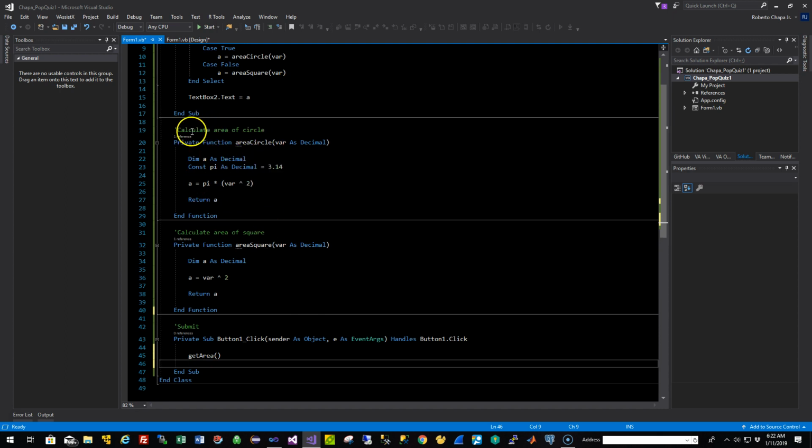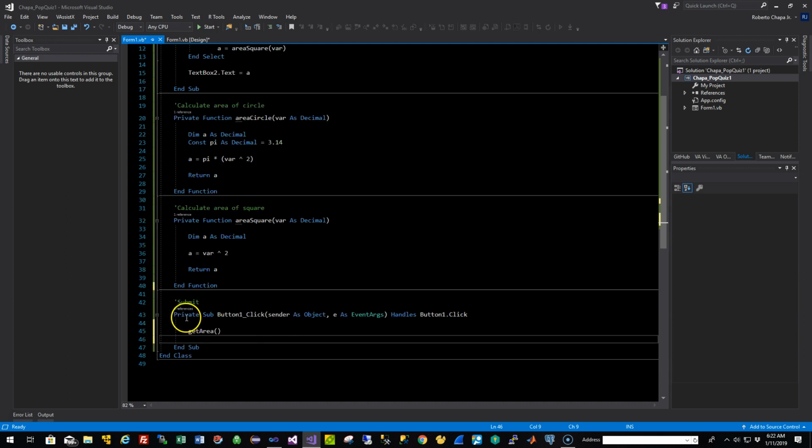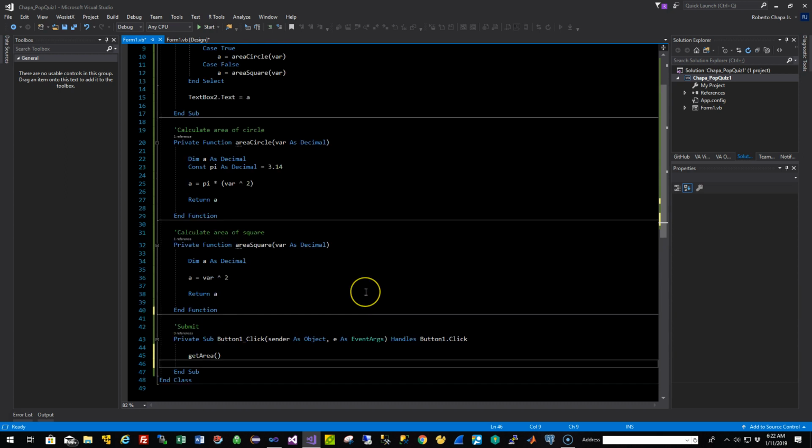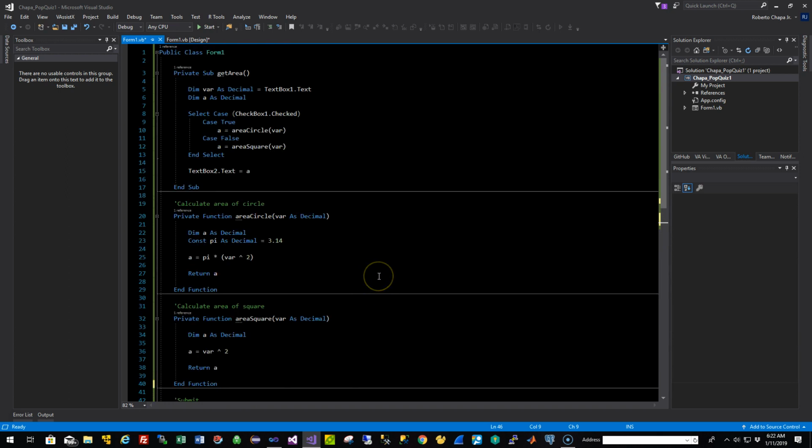Before I even look at code, I know, oh, this is the calculate area of a circle, this is calculate area of a square, this is my submit event handler, nice and clean. And that makes things very easy to debug. And believe me, when you get into industry, it's all about debugging. You want it clean, easy to debug, and modular.